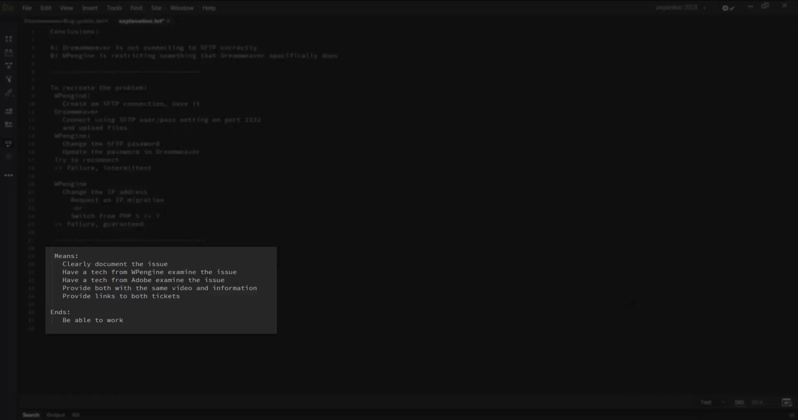When this happens, valuable stack development time is lost. Instead, I'm diagnosing and debugging software and the FTP connection layer for a hosting company. I feel that this issue could be resolved if I document it clearly and have a tech from WP Engine and Adobe both examine the issue by providing them with the same video and information and links to both tickets. My ends here are simple. I just want to be able to work.